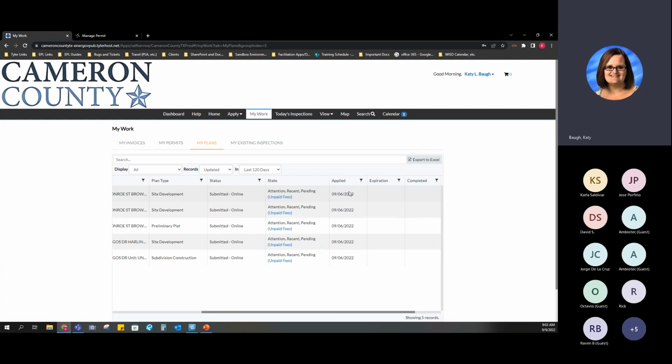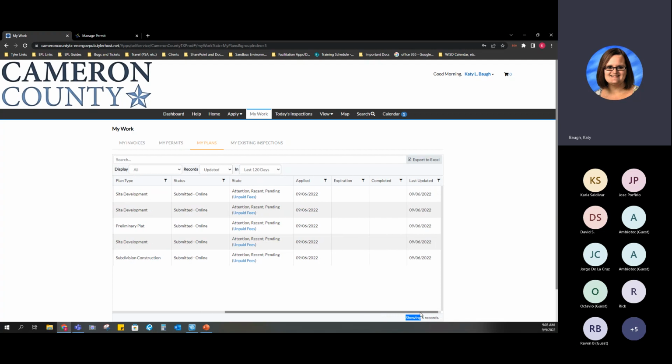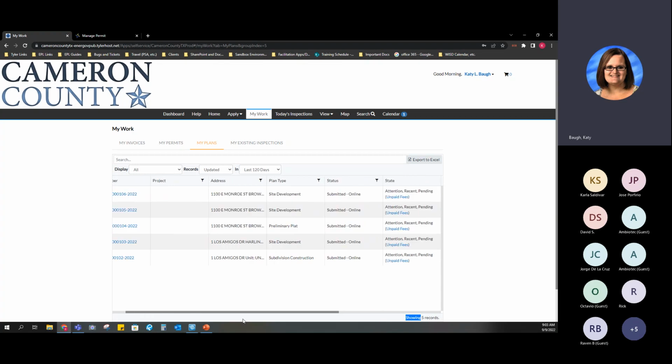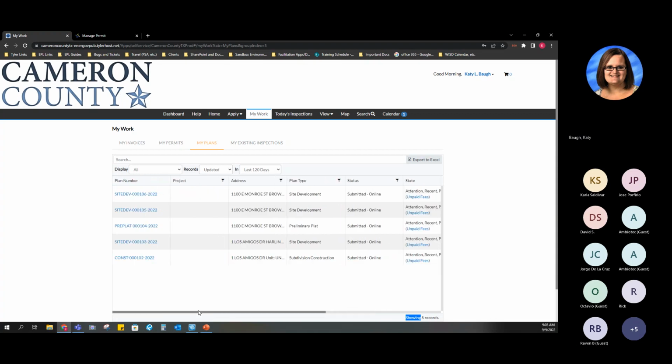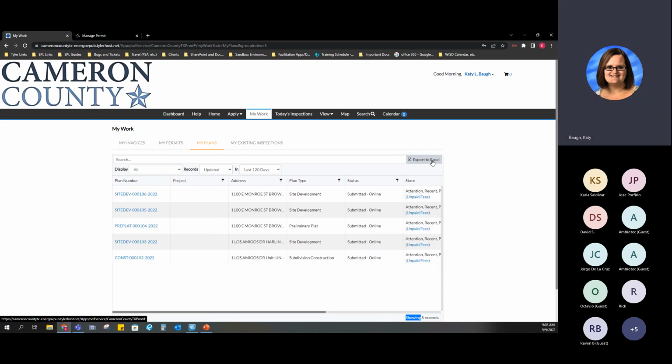It's also going to give me the date that these plans were applied for. If there were any expiration dates available, they would show up here. If there was a completed date available, it would show up here. And it will also tell me when this was last updated. So that's at the very end. And it has this slide bar down at the bottom. That's how you can slide across and access those other columns if you need them. Again, I have the export to Excel button if I needed to export this list. I could do so by clicking this button and it would bring up an Excel spreadsheet listing this information.